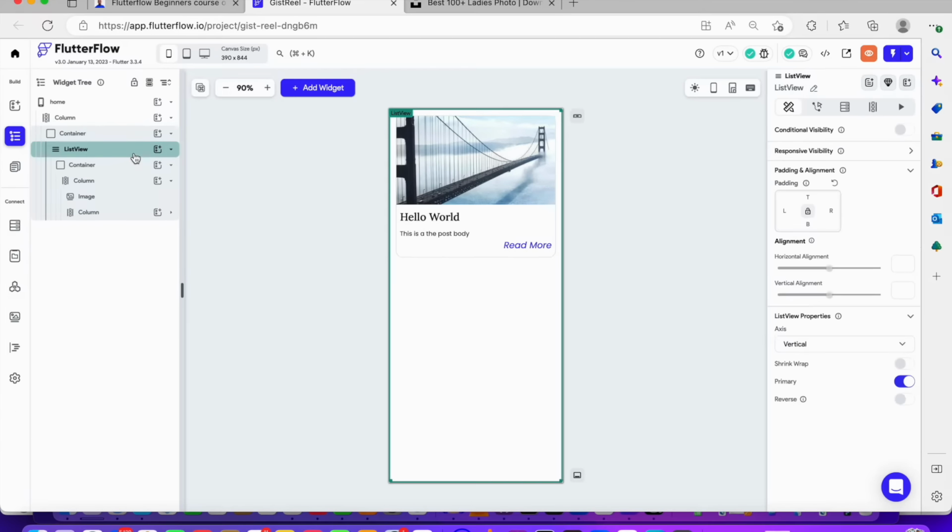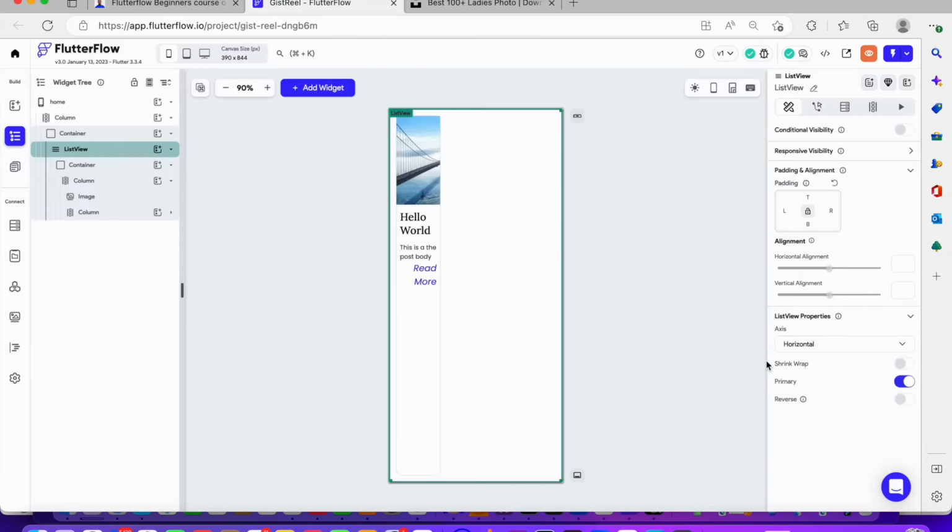I'm going to show you a few other things. This is the list view again. And then you see we have different axes. We have vertical and horizontal axis. What you have now is vertical axis, and so it's stacking on top of each other. But if I click on horizontal, you can see the way it is. It's not stacking. It's going sideways. So it's like you can swipe everything in there.